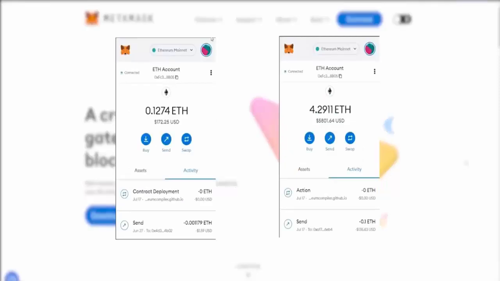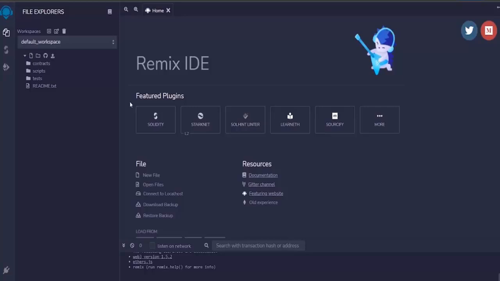Today I'm going to show you how to commence a flash loan on Uniswap. First you're going to have to go to Remix. This is where we're going to write the smart contract to commence the flash loan.